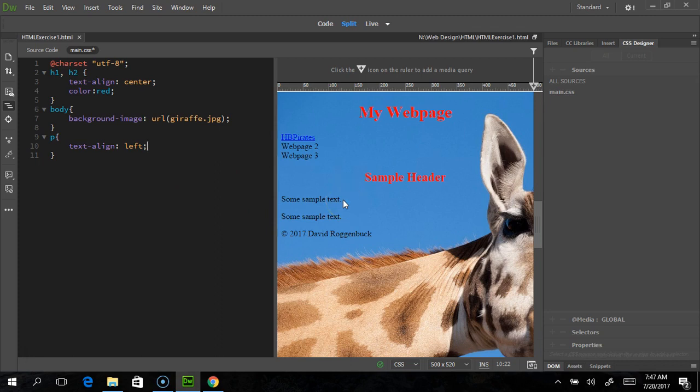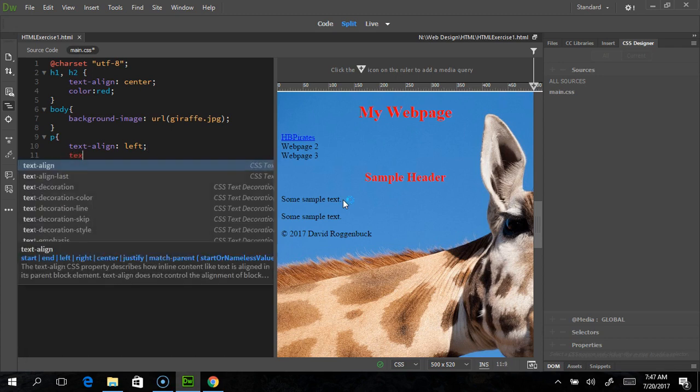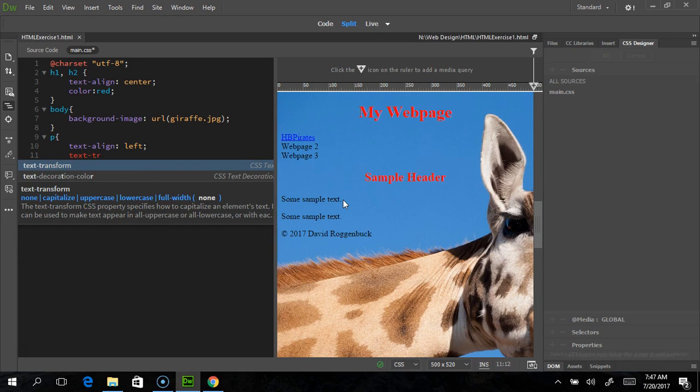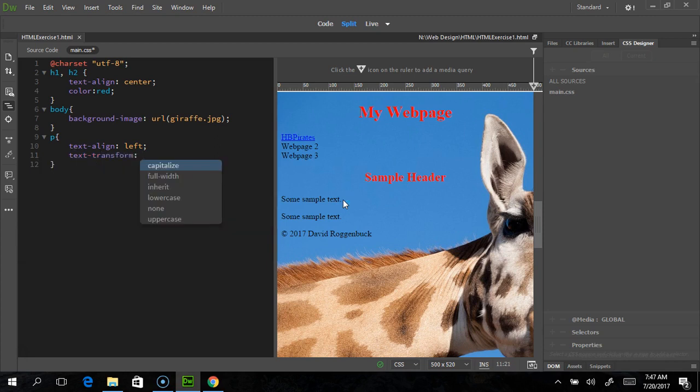Now there's other things we can look at when we're looking at text, and that of course is, first off, transformation. If you wanted to, for example, make the text all uppercase or all lowercase, we can use text-transform. And when you do transform, you can see there's a couple of options that come up here. Let's just look at a couple of these.